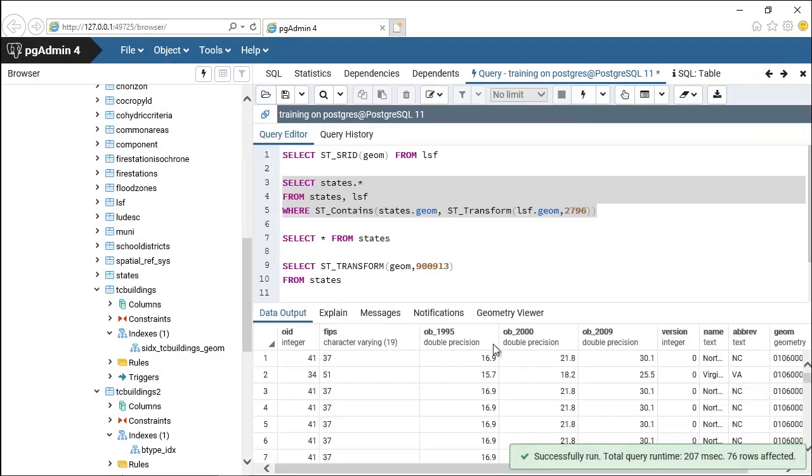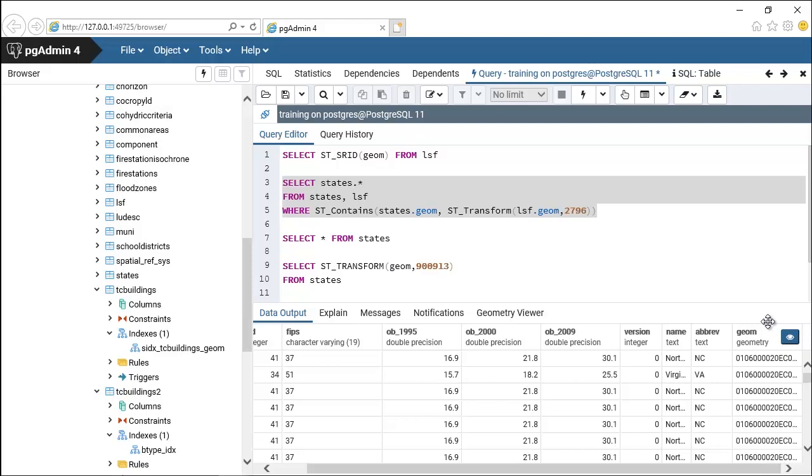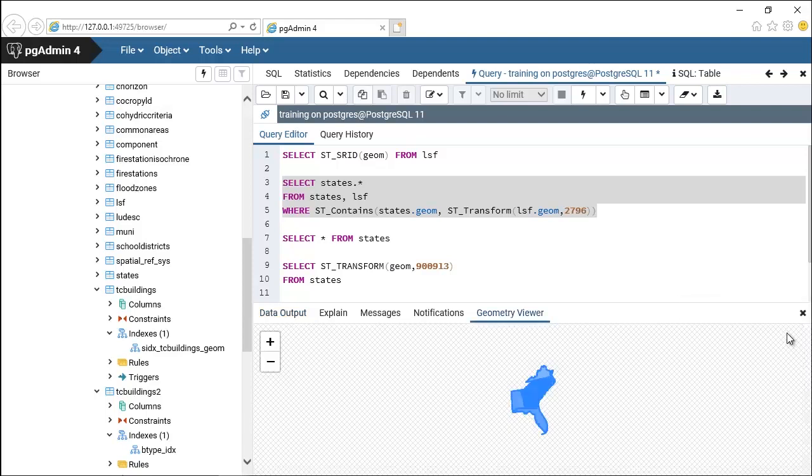So let's run that. And now it's selected those states that have the last spring frost date inside them. And these are the ones. So it's the southeast US. Now I can also say this, select ST_Transform(states.geom, 4326). So I'll transform that on the fly. So this has transformed the last spring frost date on the fly into the same coordinate system as the states so we could perform this ST_Contains.